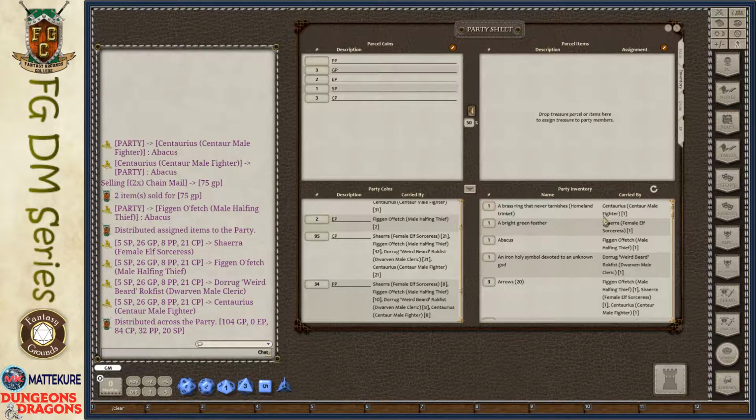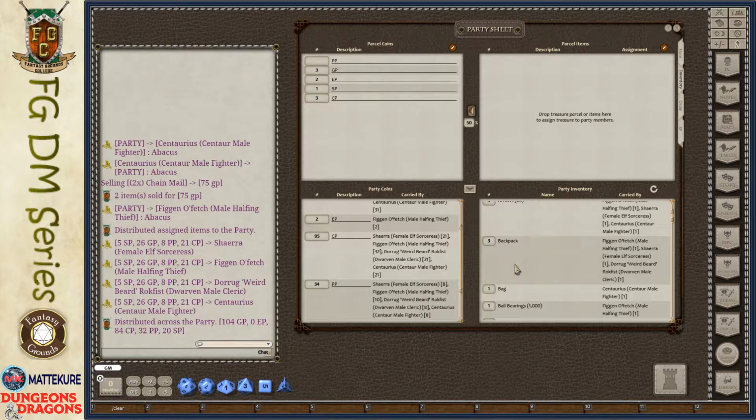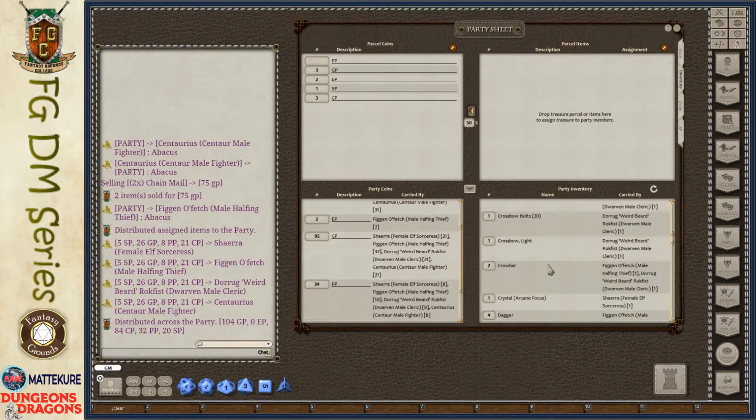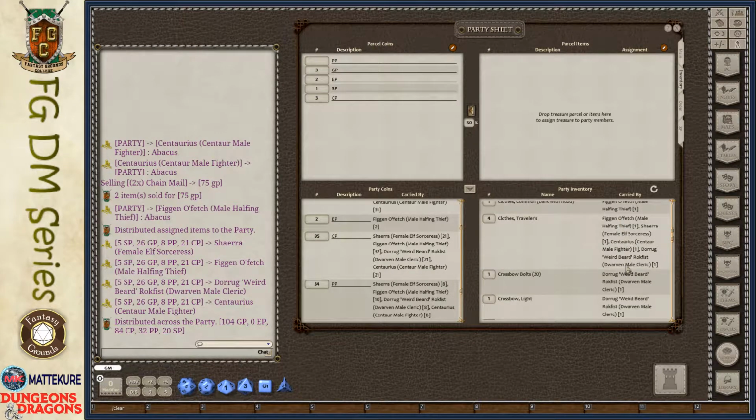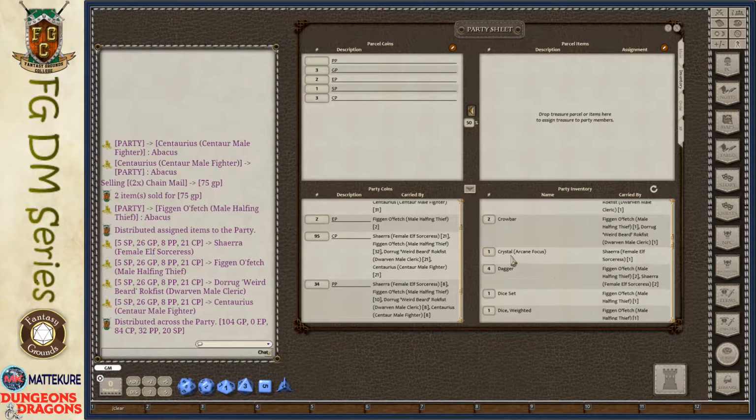On the right hand side, similarly, we have items that are carried by all of the players. So you'll see here a list of every single thing carried by every player, and then which characters are carrying them and how many of them. So Traveler's Clothes, it looks like nearly everybody is carrying Traveler's Clothes, one each. However, Arcane Focus, only Shayera, the female elf sorcerer, is holding an Arcane Focus.